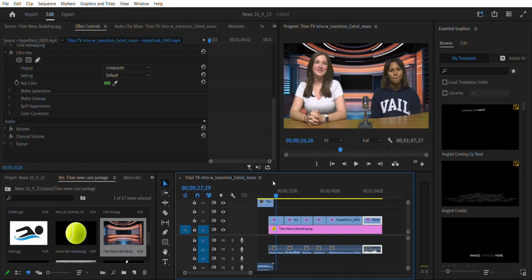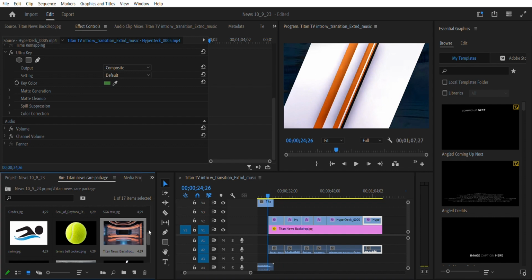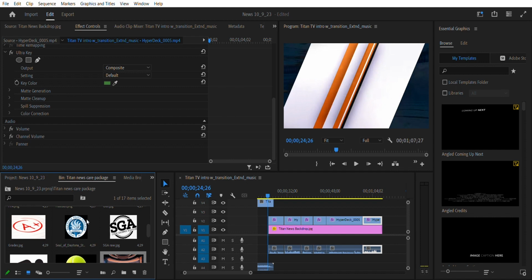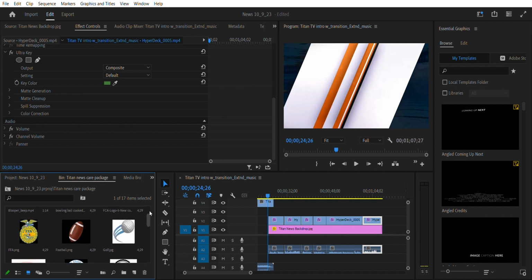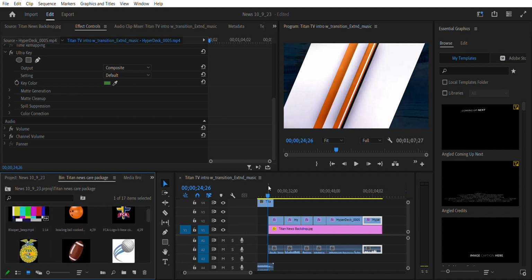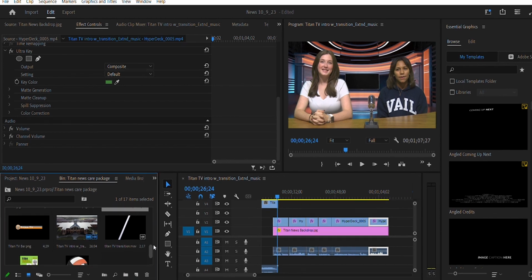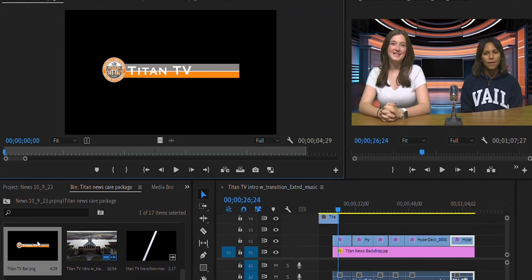Now we're adding the graphics. This is where we're going to be using a lot of the Titan News care package with all of the images. So in the very beginning, this is the intro. For the intro, we're always going to be putting this graphic of the Titan TV bar. So all you're going to do is make sure you double click it. It's going to go to your source.